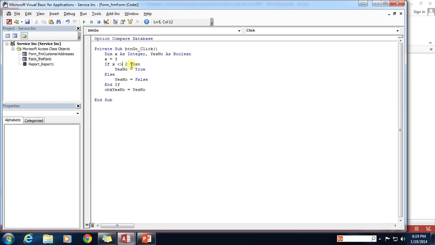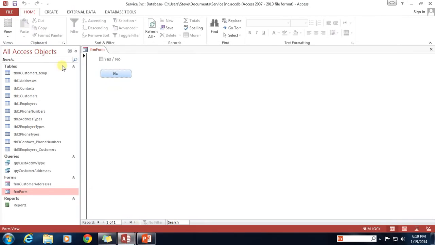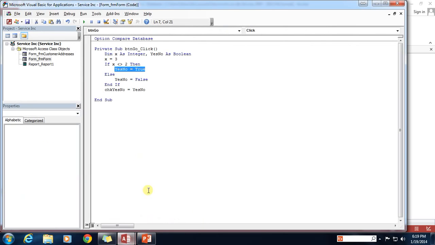Let's do x is not equal to 2. So we're saying x is not equal to 2. If this is true, where x is not equal to 2, then you're going to return yesNo equal to true. See how that works? So this is a true statement, therefore we're going to run the If true code block underneath the If statement. Save that, quickly run it here, and lo and behold, we get our checkbox back. If I clear it out and click on the go button, it always checks it. Okay? So now that we've got that identified, let's go over some other things.